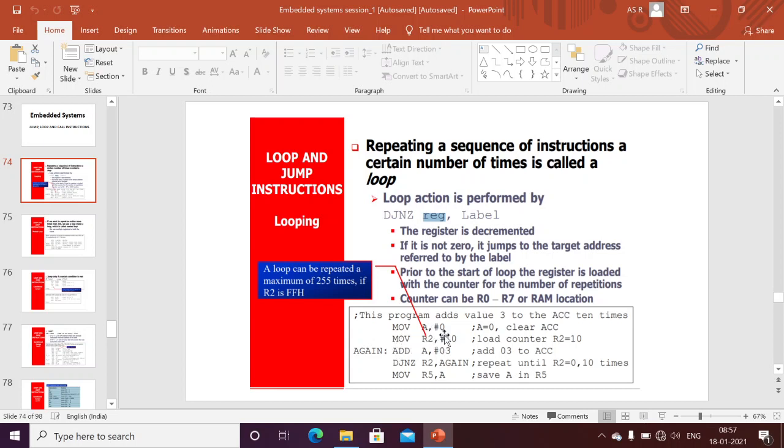MOV R2, #10: I am copying this 10 value to R2. Next, ADD A, #03. Initially my accumulator contains 0 plus 03. Finally, my accumulator value is 03 after this instruction.